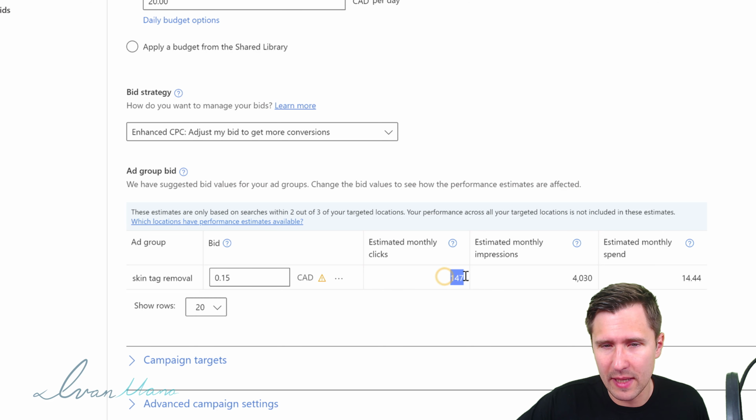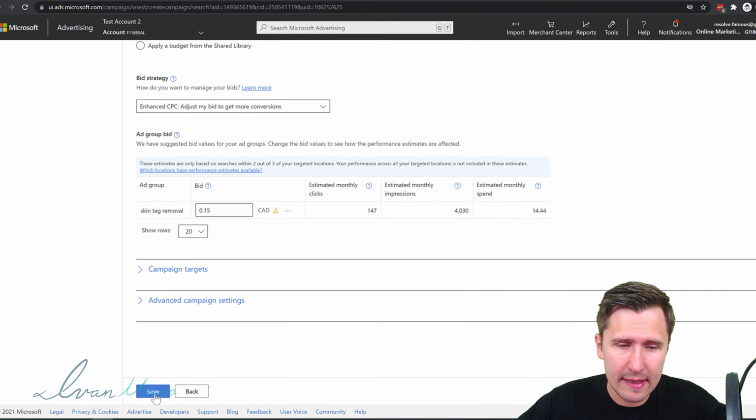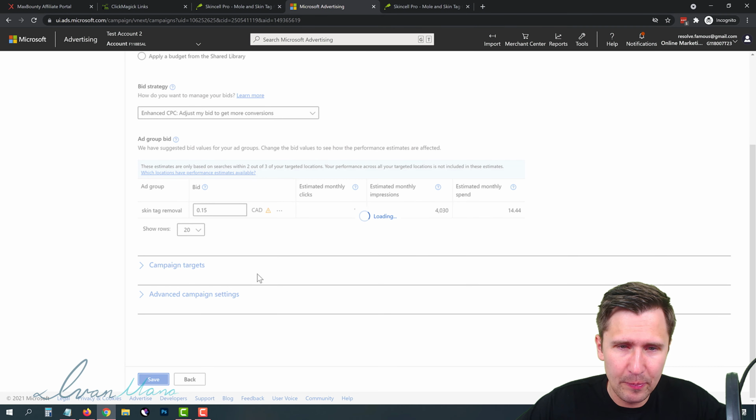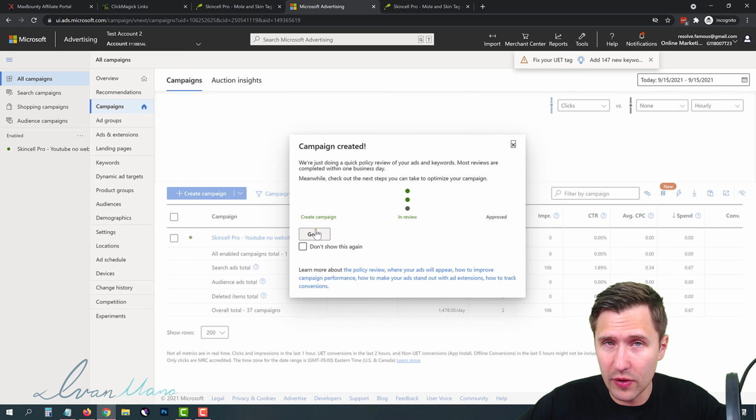We're estimated to get 147 monthly clicks, which isn't bad. And again, you can play it by ear. So if you're hardly getting any clicks, hardly getting any impressions, you can just go ahead and increase it, okay? And that's pretty much it. We're going to go ahead and hit save. And now our campaign is going to be under review. So we're going to click got it.